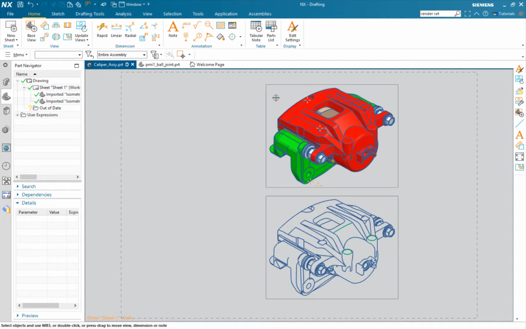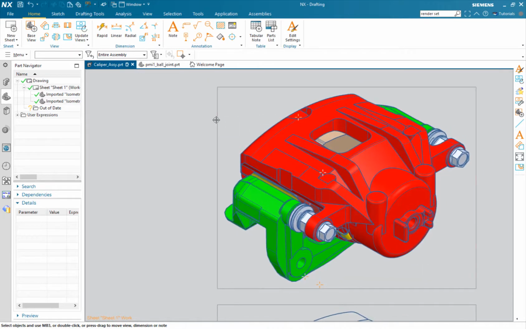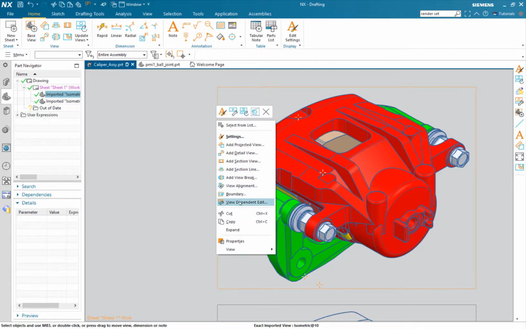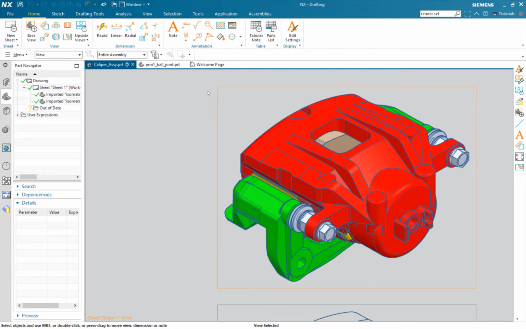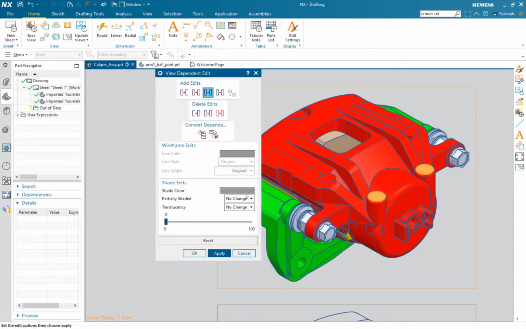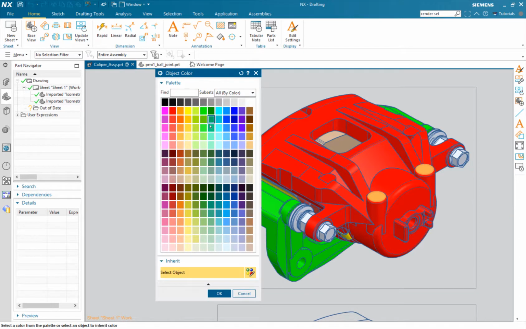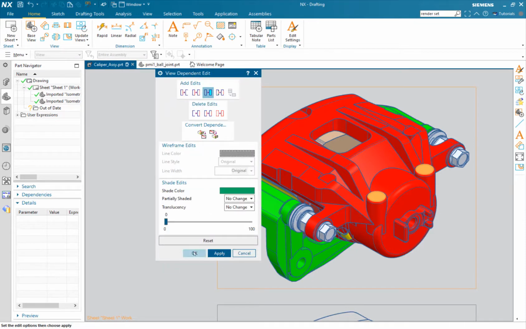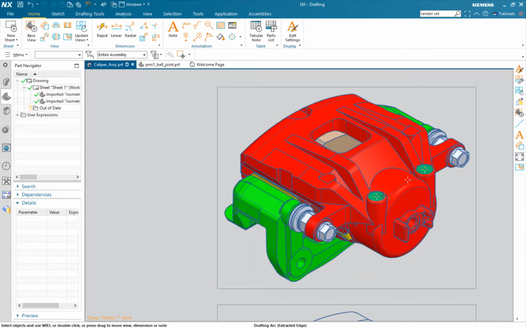Let's go into our shaded view. So View Dependent Edit. This time we want to edit a shaded object. And maybe in this case I just want to edit these 2 cylinders. I'll change the color, sticking with that green. And just that quickly you're able to add that shading. So if you wanted to have a call out or you just wanted something to stand out more, the View Dependent Edit can help you to do that.